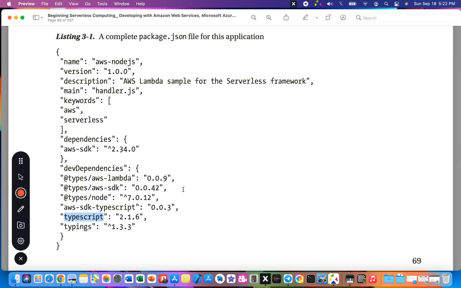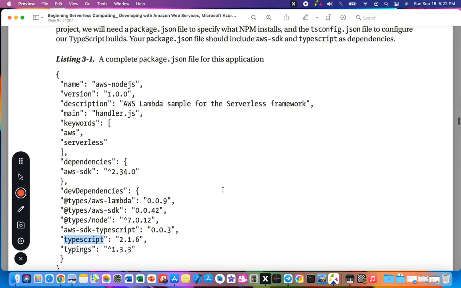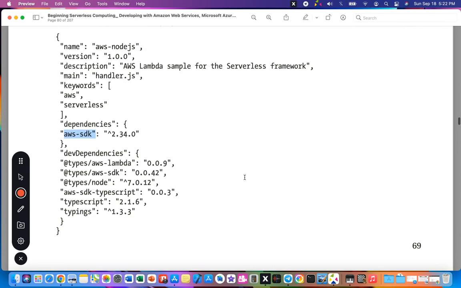TypeScript, AWS SDK, and the dependencies.